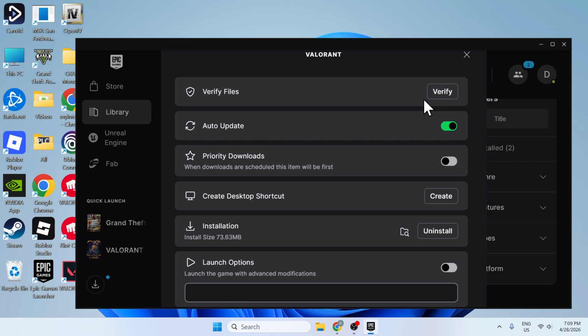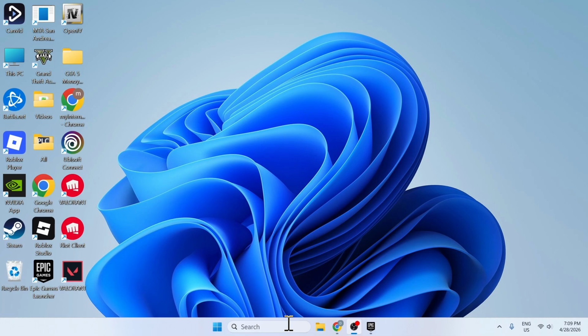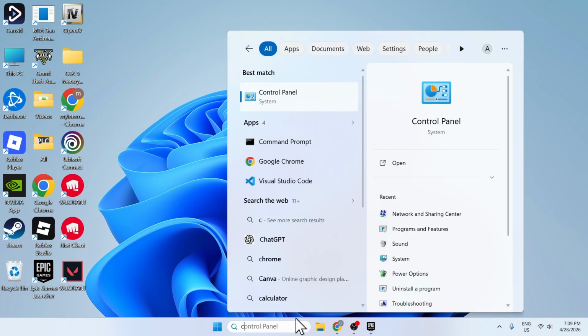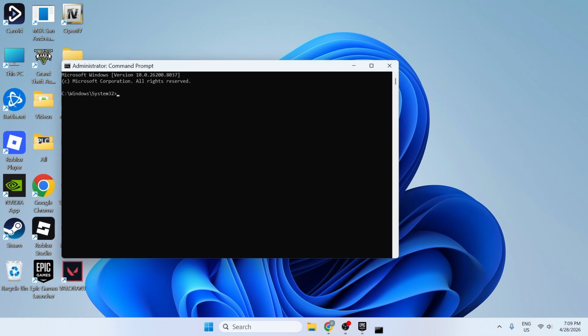Click on it and then wait a few minutes. And once it's done, you want to make sure the launch options is turned off. And then you want to close this down, then minimize this. Now here, go to CMD and then run as administrator.